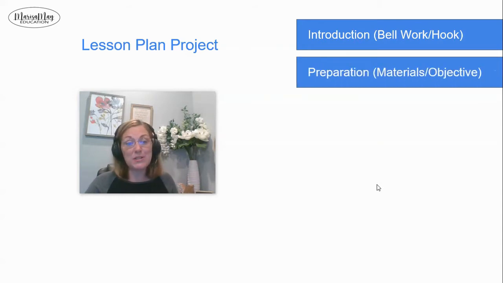Then think about your materials. What are you going to need for the lesson and what objective do you want to accomplish? I like to think of this objective as what am I going to be able to see the students do to show me that they got it? So the student will be able to write a number sentence. The student will be able to multiply fractions using an area model. What is it that you want the student to do? That's going to be your objective.